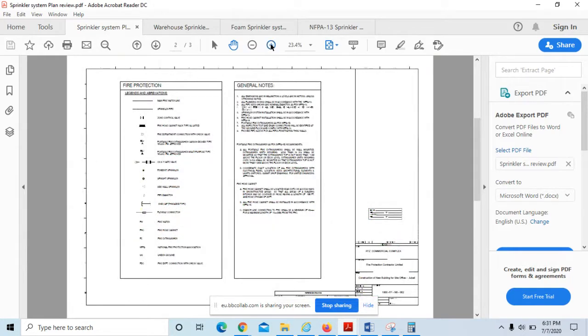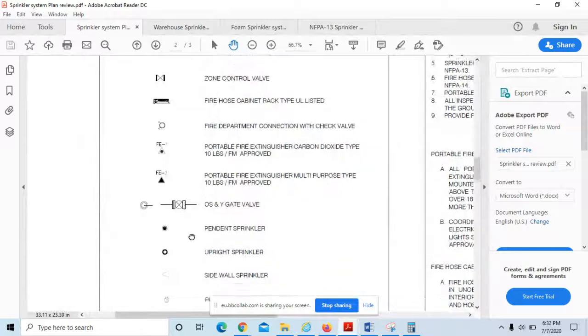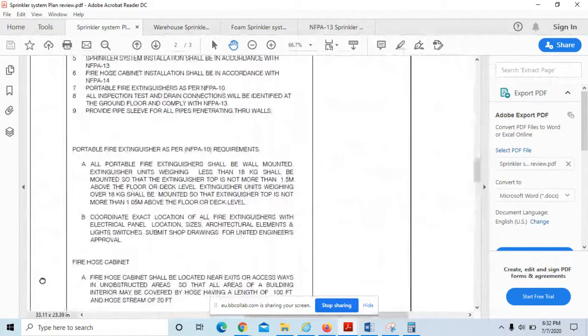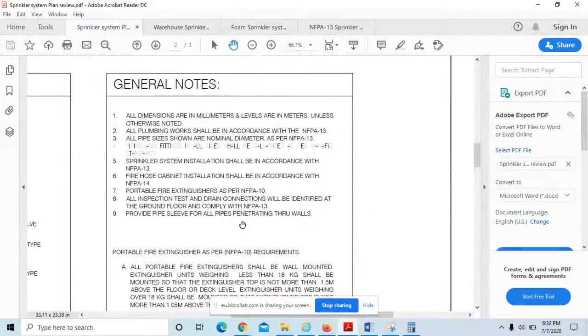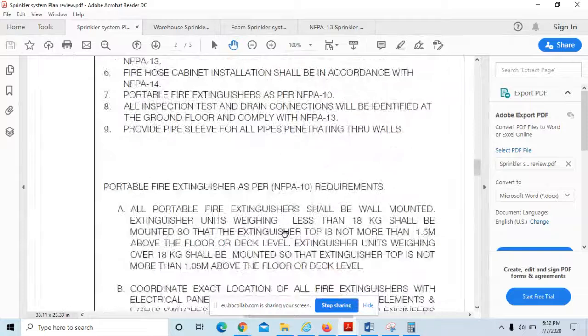If you are going to the general notes, here we have different symbols, right? The main fire line, the sprinkler system, OS&Y type gate valve, all information as a general they have given in this page. And here, in the general notes they have given about NFPA 13, piping shall be galvanized as per standards and all, graphic standards, right? Provide pipe sleeve for all pipe penetrating through walls. Normally, if there is a pipe crossing through a wall which is fireproofing material, you need the sleeves, and this should be provided as per the requirement.